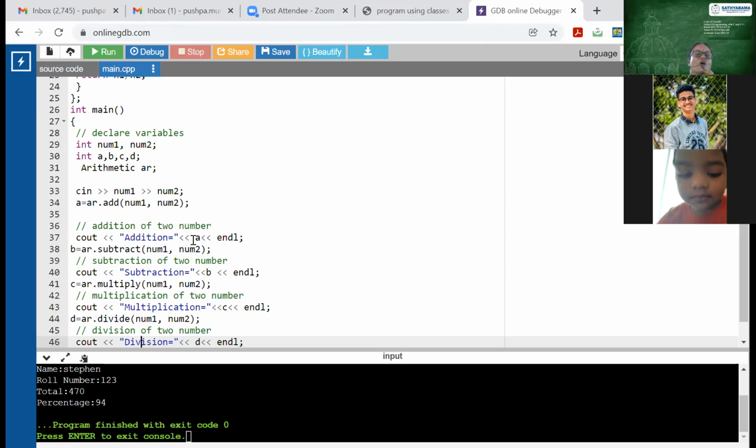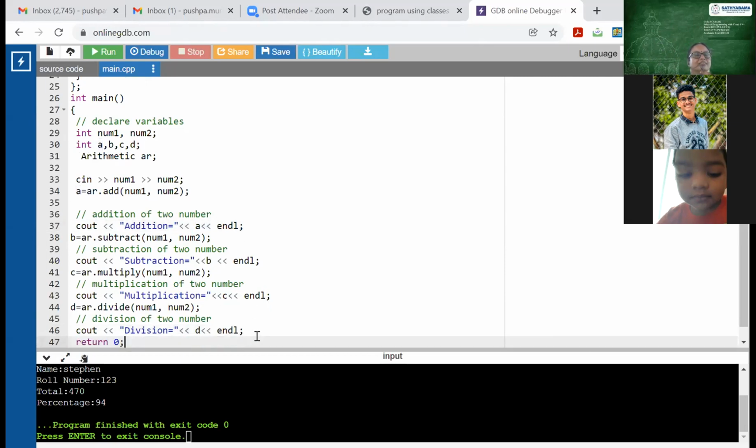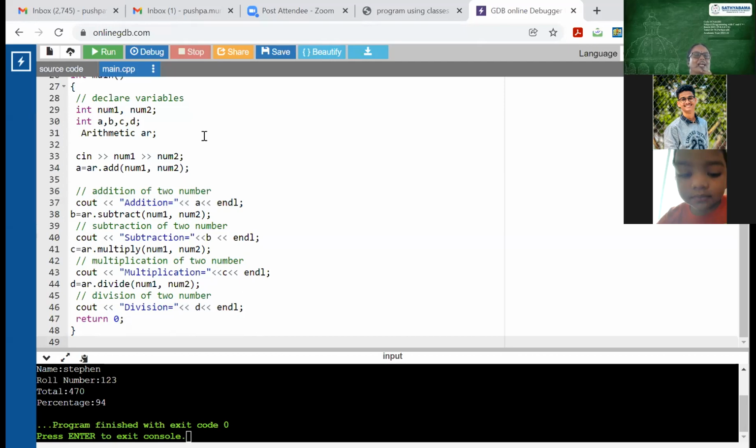Once it performs all the operations, I am printing the values. A value means it will perform add, and b value goes to that function. In that function, num1 and num2 are passed to n1 and n2. So n1 and n2 get the values, and it will add, divide, subtract, multiply according to the function. Now you all know, after this, I will put return 0 and end the program.